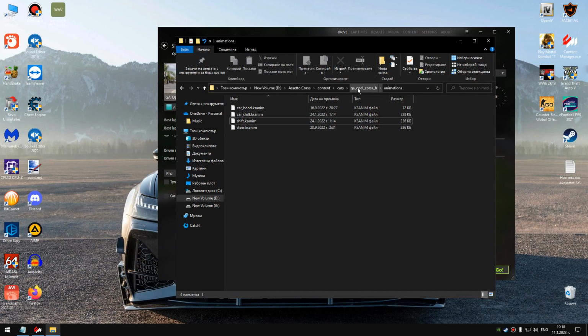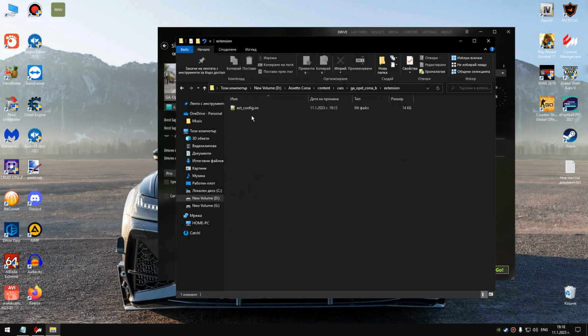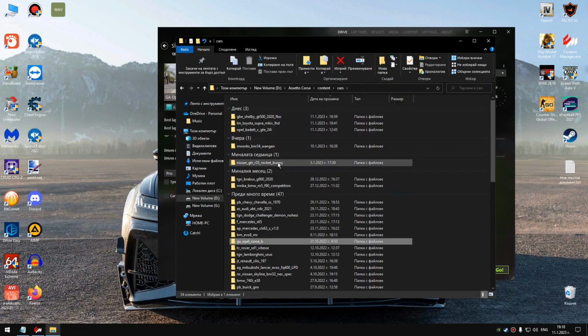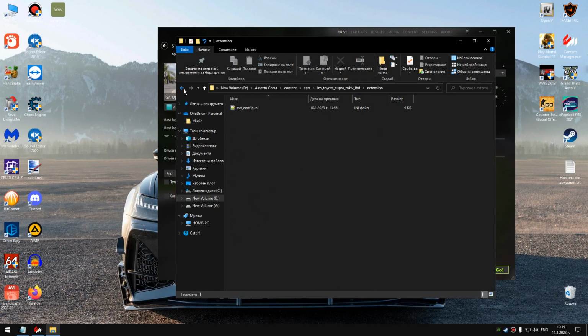Now the second thing you need, so you can make a Viper animation, is your car mod. You need to have an extension folder, and in this extension folder there should be this file, xconfig.ini. If the car doesn't have this folder and this file, just copy it from another car, because most of the cars I got from the internet already had extension folders. So let's say this one, you see, copy the folder or just copy the file.